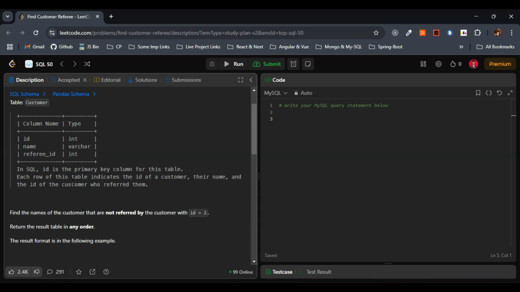Each row in this table represents a customer, their name, and the ID of the customer who referred them. So what is our main task here?